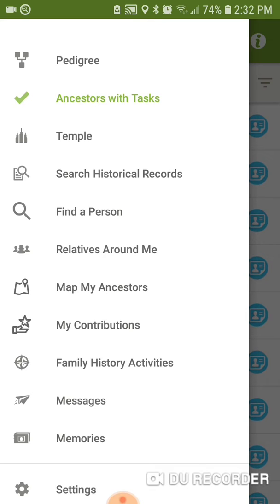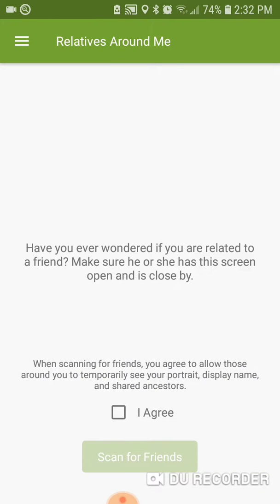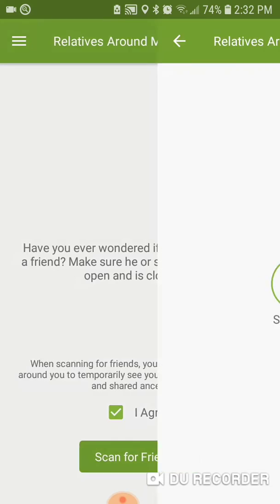Relatives Around Me is interesting. It's not going to do anything right now, but here's the idea. The people around you that you're interested in finding out about have to have their app open also, and they have to agree to this. So it's a little loopy. Occasionally people do this in church where they say, everybody get out your phone, everybody turn on your app. So I'm going to agree to this and scan for friends.